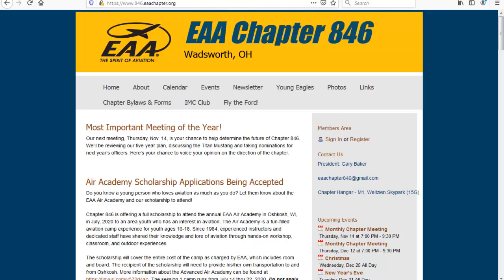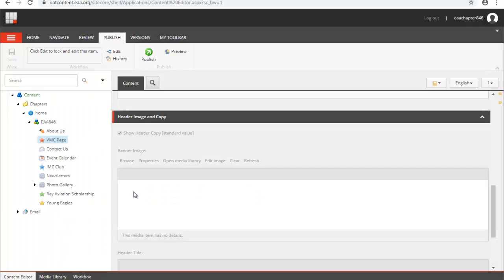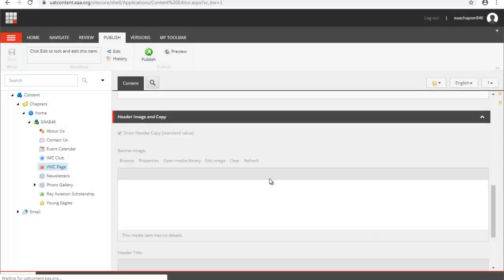Okay, but let's assume for a second that I want to keep that page, but now I don't really like where it is. So I'm going to go ahead and move my VMC page by simply clicking and dragging it, and I'm going to put it right under. You see the blue bar? I'm going to put it right under IMC and let go. Are you sure you want to move VMC page before newsletters? Okay. And boom, now it's down there.